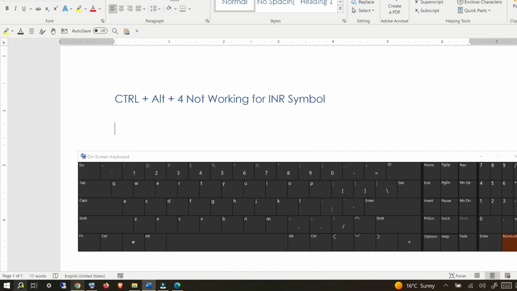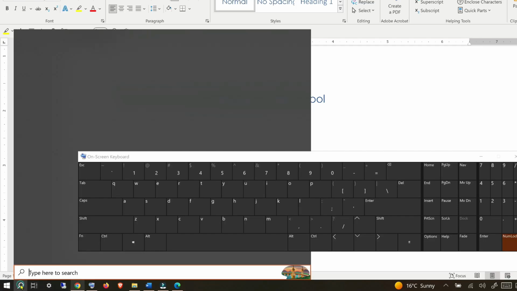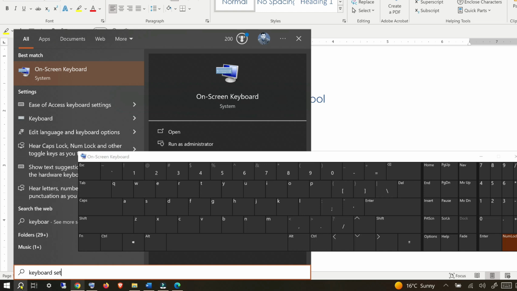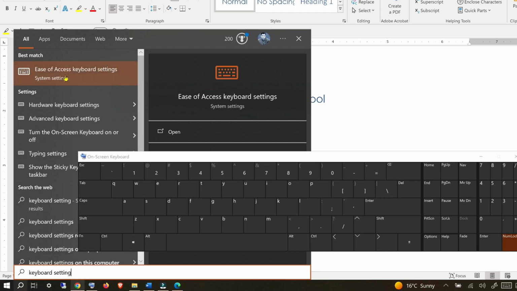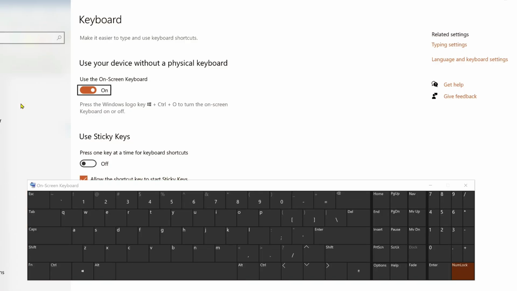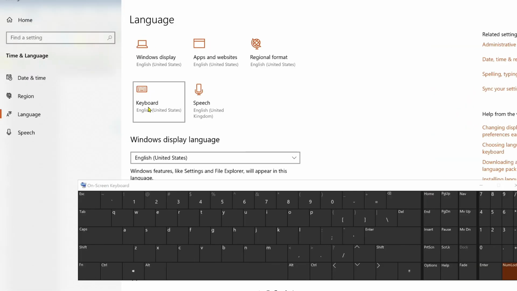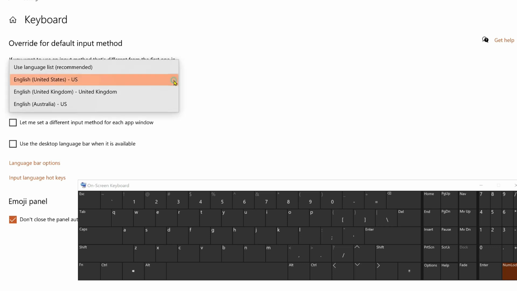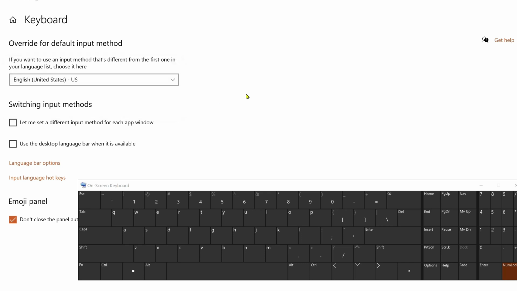For this, you need to go to the search icon on the bottom of the screen and type keyboard setting. And here you will see Ease of Access keyboard setting. On the right side you will see language and keyboard setting. Click on that. Here is the keyboard. You need to click on that and click on this, and here you will see that there is no English India added. So how can you add it?